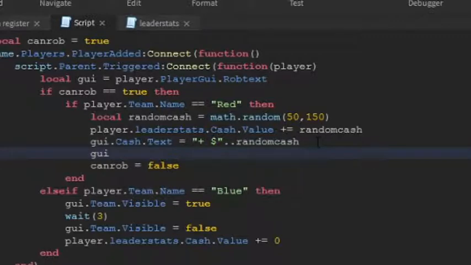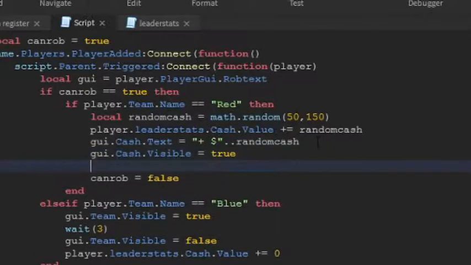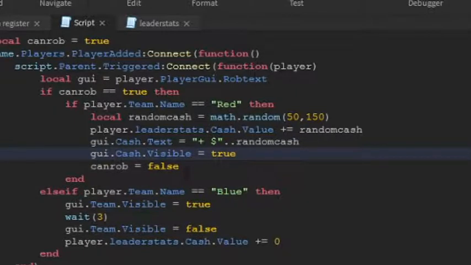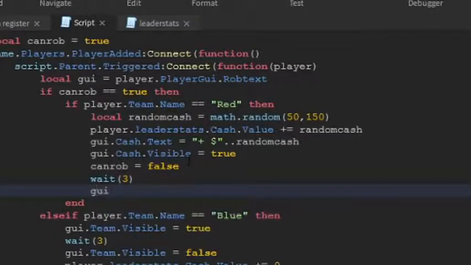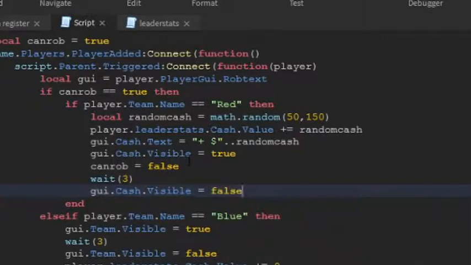So write GUI dot cash dot visible equals to true. Go down the line, say actually we're gonna put the wait after the can rob. So after the can rob, just write wait 3 seconds, and then GUI dot cash dot visible equals to false.